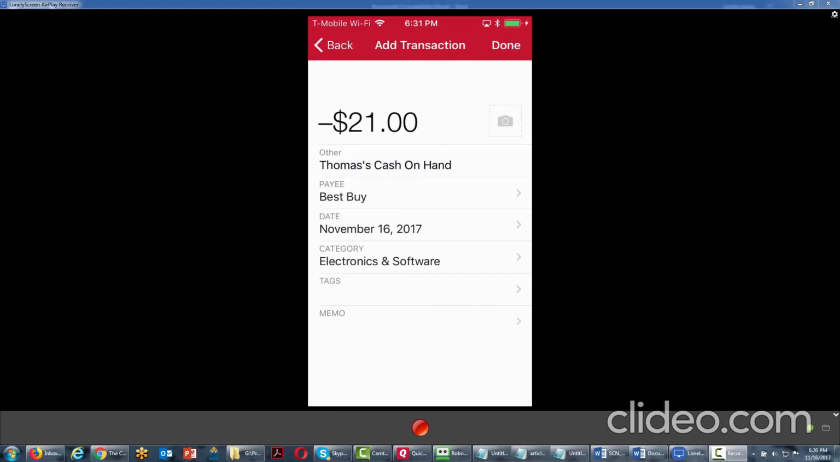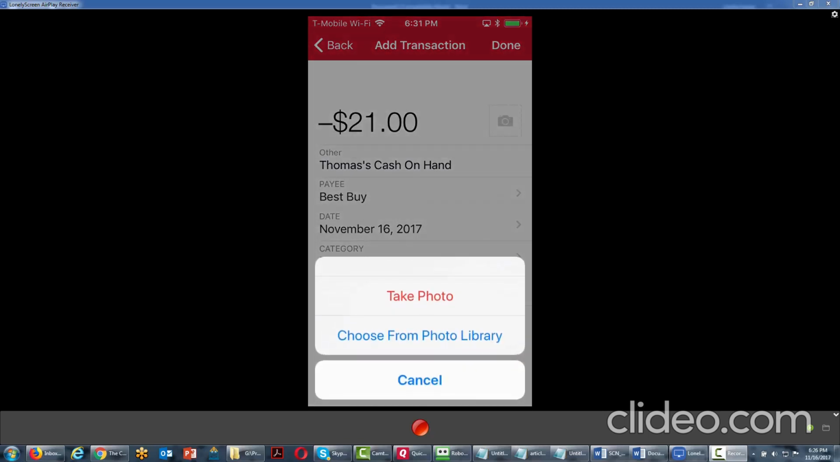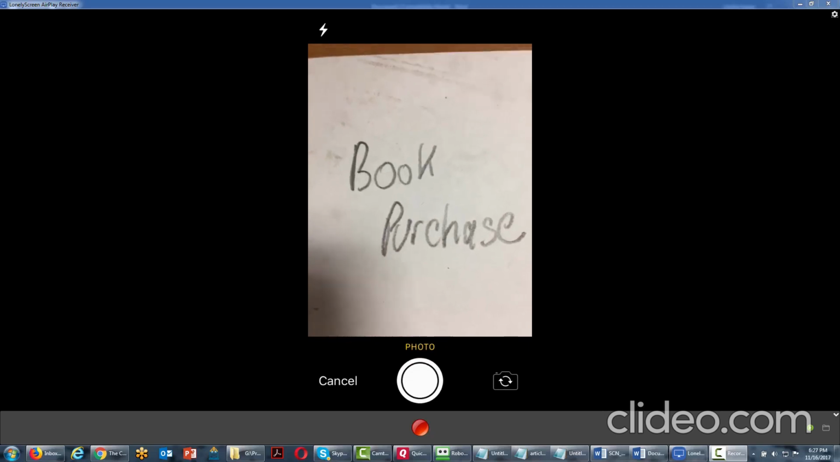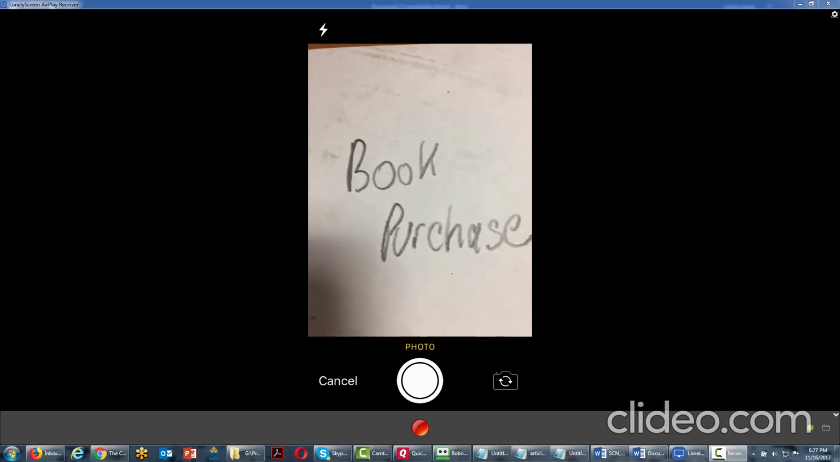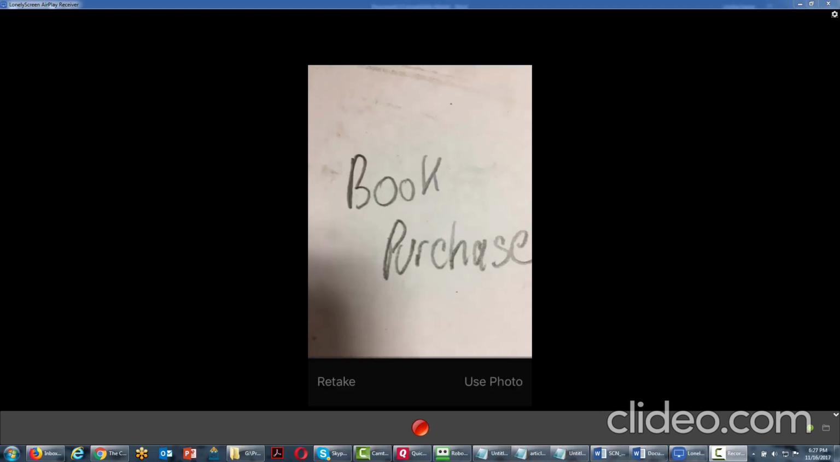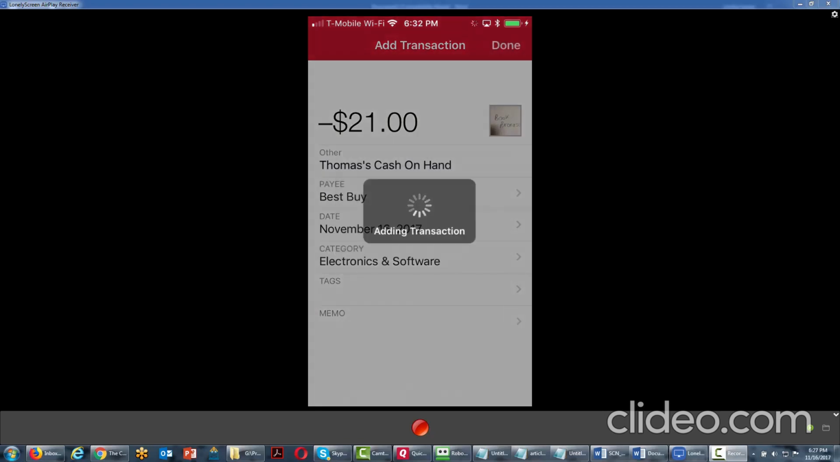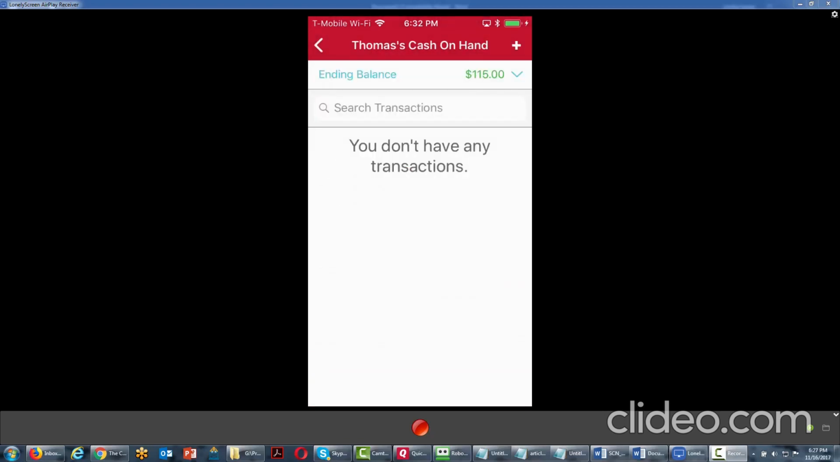That's going to bring us to this screen. And what we're going to do now is click the camera button, and we're going to take a digital image of the receipt. So we're going to click this Take Photo button. We're just going to hover over this. This is just a sheet of paper, but it would be a receipt if you were doing it otherwise. We then click Use Photo, and it would then be part of our receipt. We would then click the Done button, and then the transaction would be added.